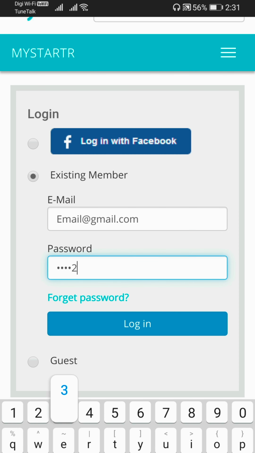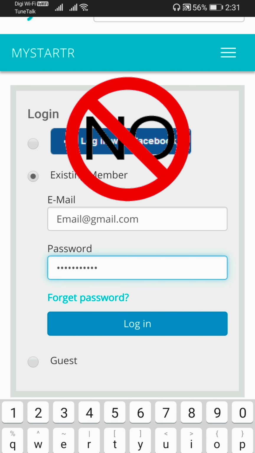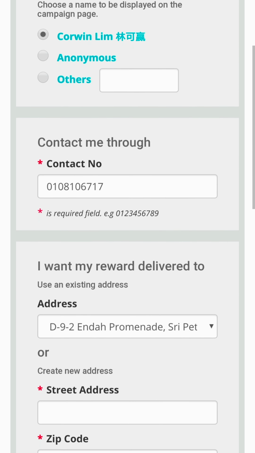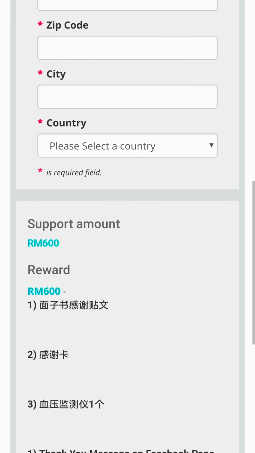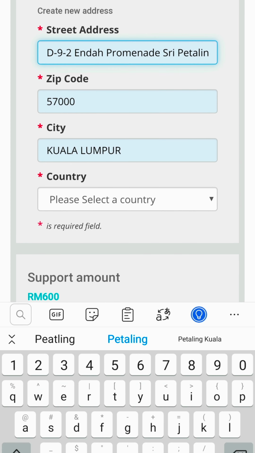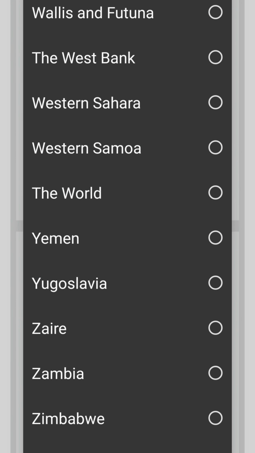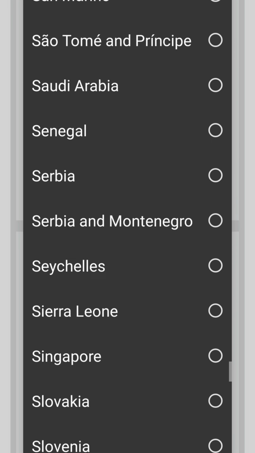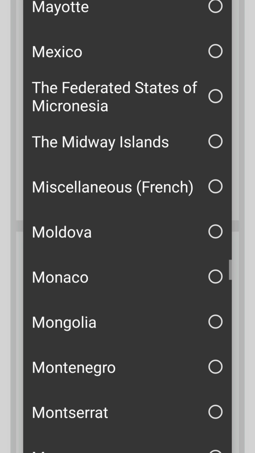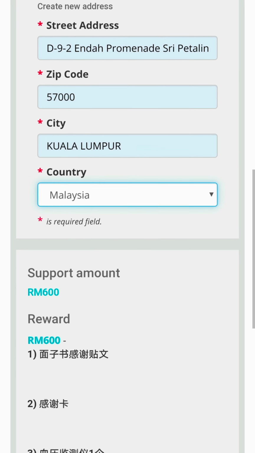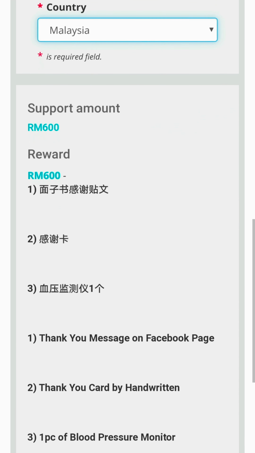Please key in your info by your email and the login password, personal information, your address and your contact number, so that once the project is successfully crowdfunded, your friend can easily send you the product or your thank you card, and all the rewards are sent to your correct correspondence address.